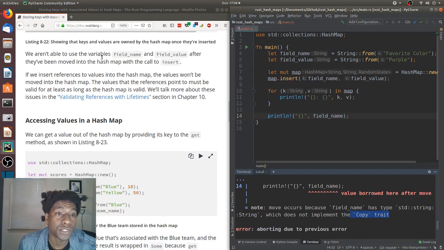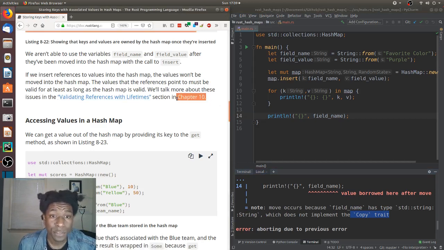We aren't able to use the variables field name and field value after they've been moved into the Hashmap with the call to insert. If we insert references to values into the Hashmap, the values won't be moved into the Hashmap. The values that the references point to must be valid for at least as long as the Hashmap is valid. We'll talk more about these issues in validating references with lifetimes in Chapter 10. Chapter 10 used to be really far away, not so much anymore.